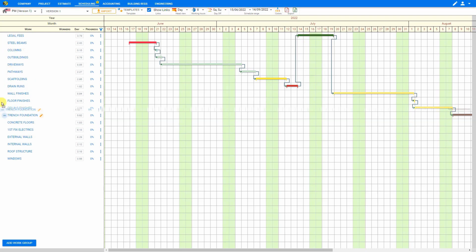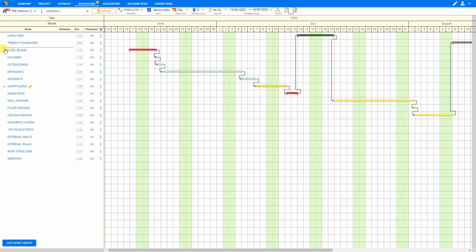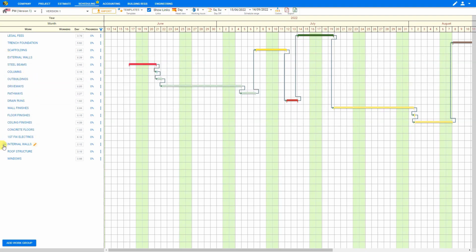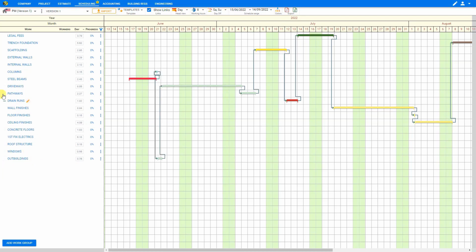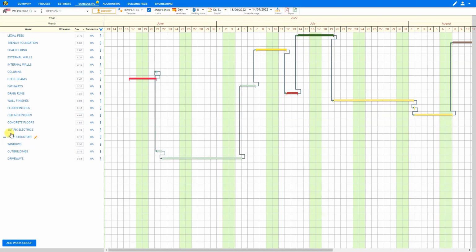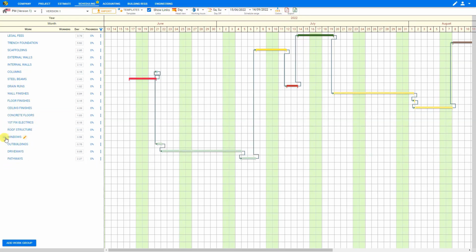Then next we would deal with the foundation, and then we would correct the scaffolding that went in the wrong spot. So we'll just drag that beneath the foundation, and then our external walls, and our internal walls, and then columns, and steel beams, and outbuildings we can save for last. Same with driveways, same with pathways. Drain runs can be next, and then windows, and roof structure. And then our finishes for walls, floors, and ceilings.